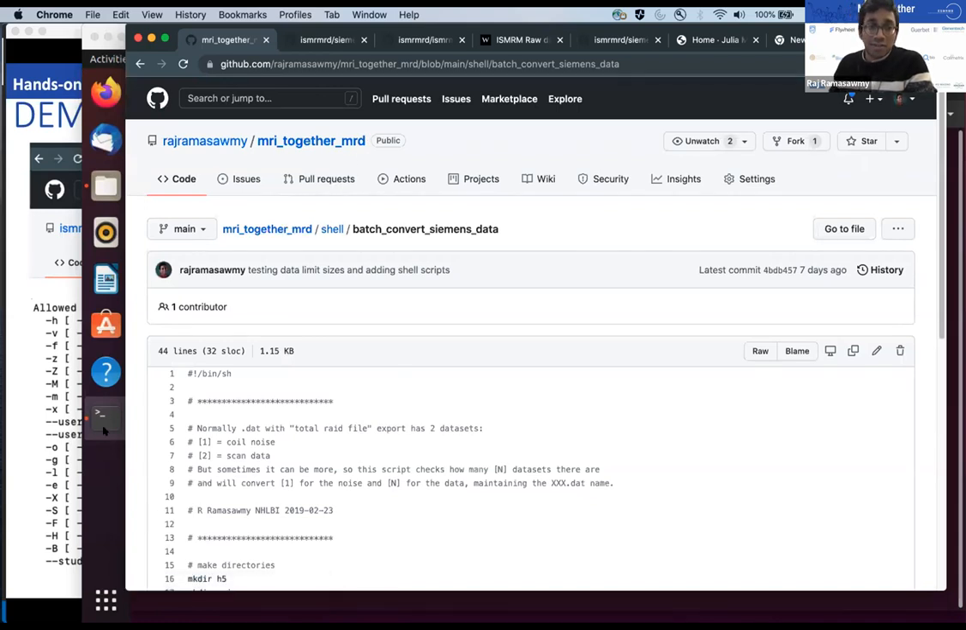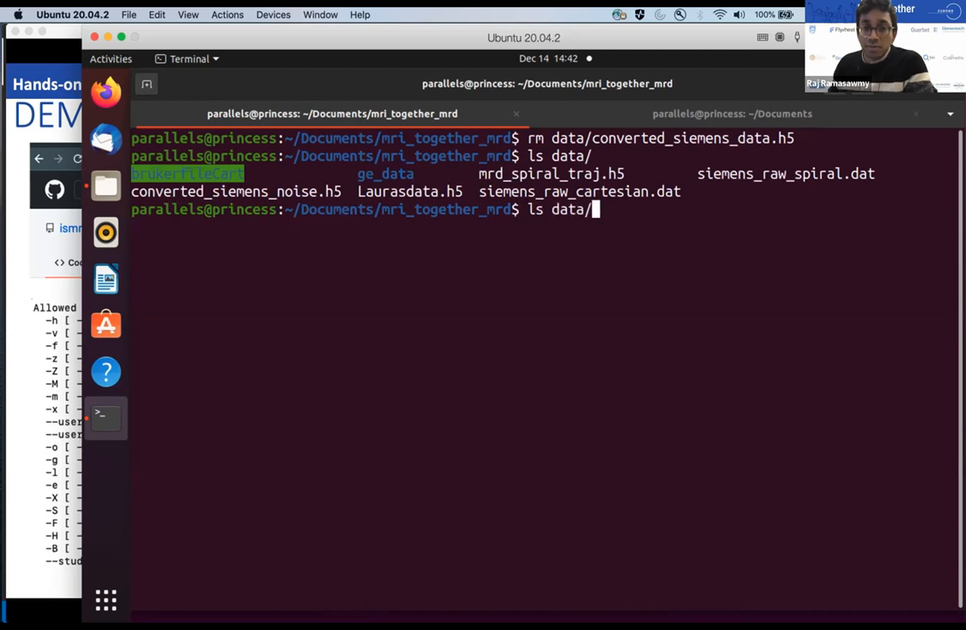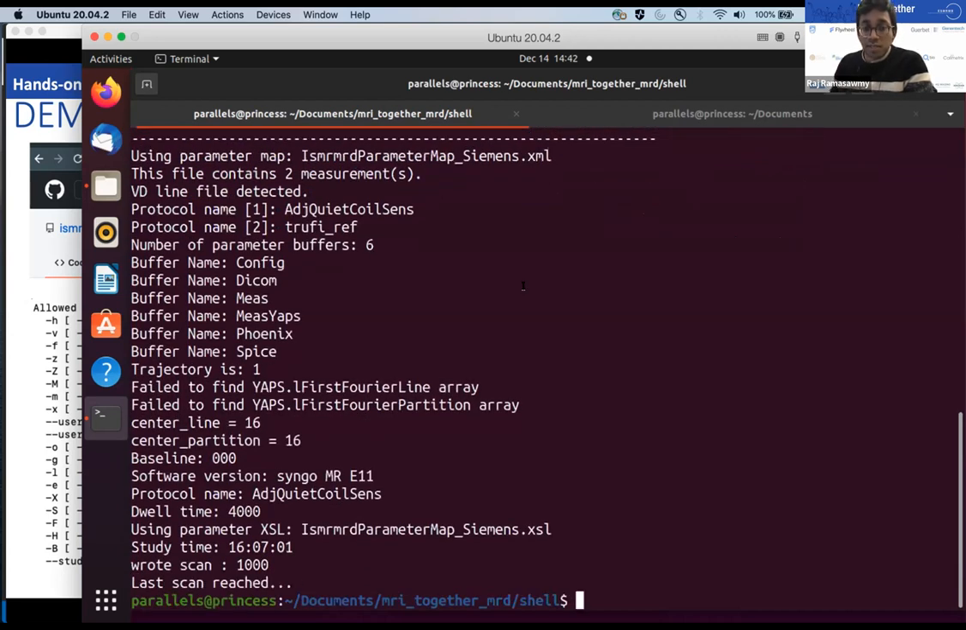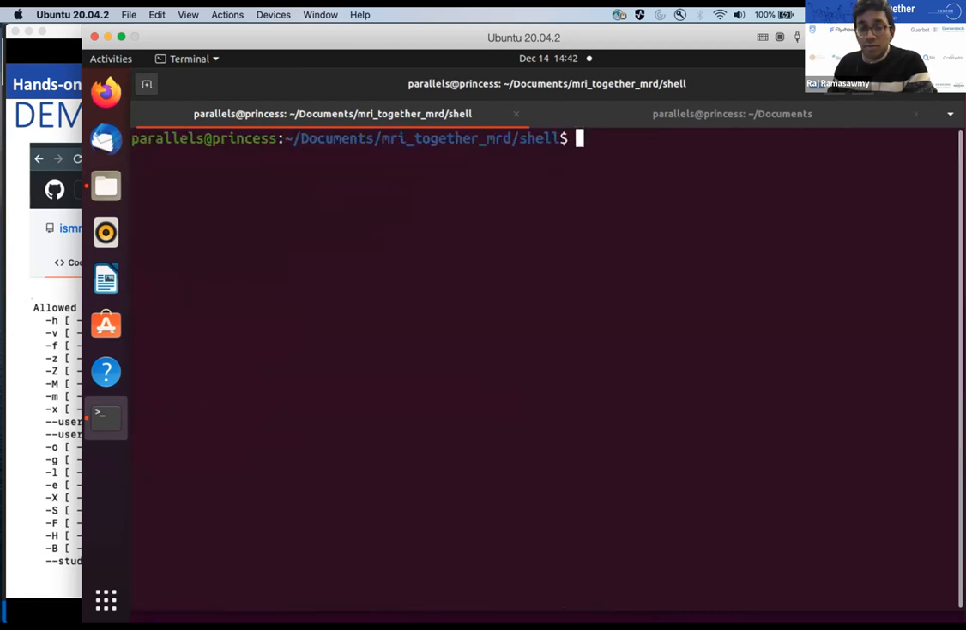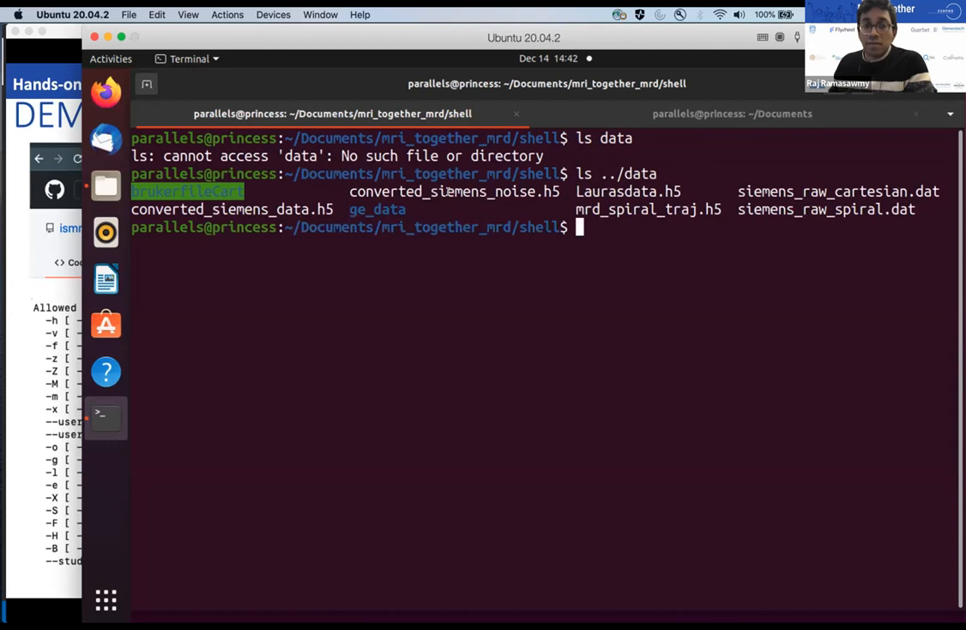All right, so let's just perform a conversion. I'm going to go into my data folder and just remove the existing converted Cartesian data, so we can see it happen, and also the noise. And if we go into our shell and just run this Siemens data, it will go through both those data sets. Oops, because I'm in the folder. And now we have those data converted. So it's just a very simple example of helping you get to grips with basic Siemens data conversion.